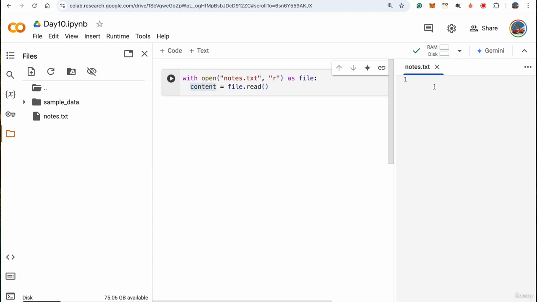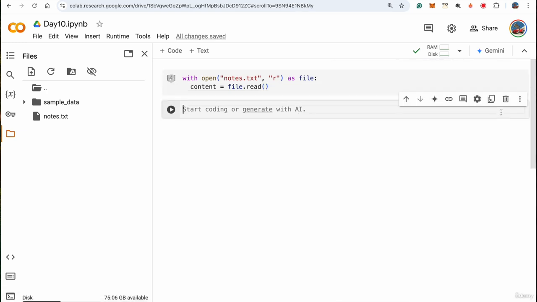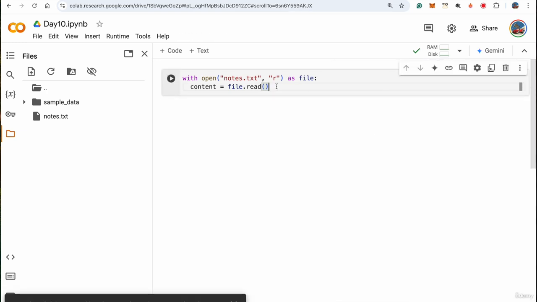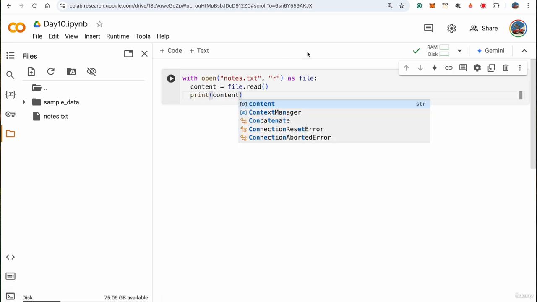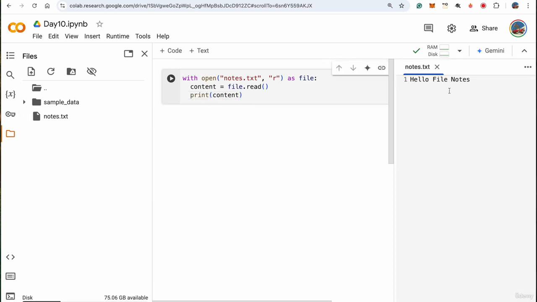So for example, if I say hello file notes, something like that, save that, and once that is saved, I can go back here. Okay, I didn't want to do this, so I can close this here, make sure this is deleted, and then I can just say print content. I'll keep this open just so that we can see it on the side, and then I'll run this file. So if you see here, hello file note.